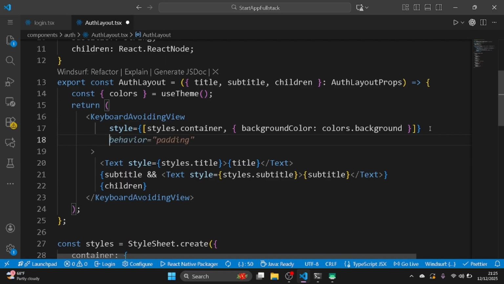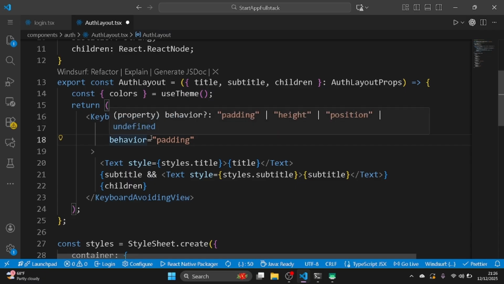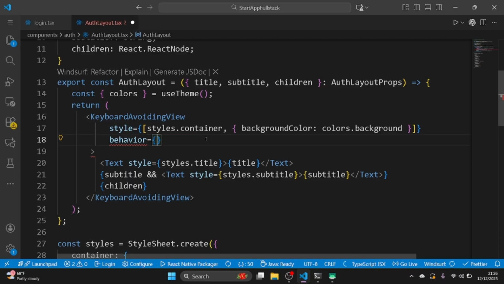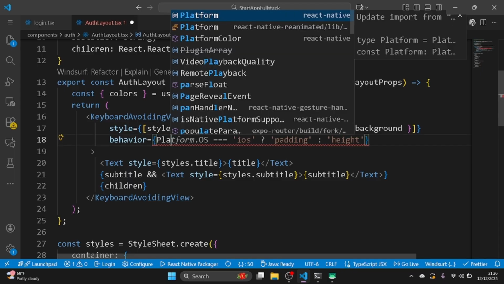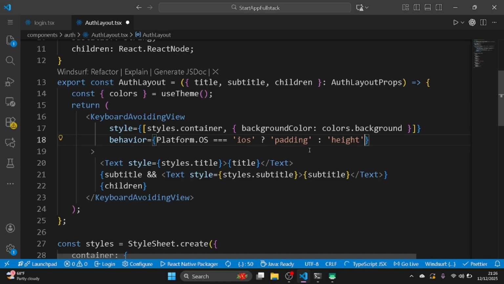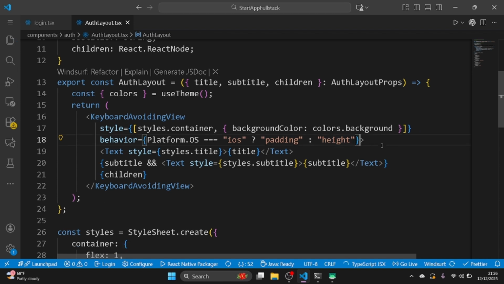So let's say we have a padding. That's this one. This is hard coded, but we can take it like this. We can do platform.ios. We can set if it's iOS, we can set the padding, else set the height. Okay, what else can we set in here? I think this is it for this.